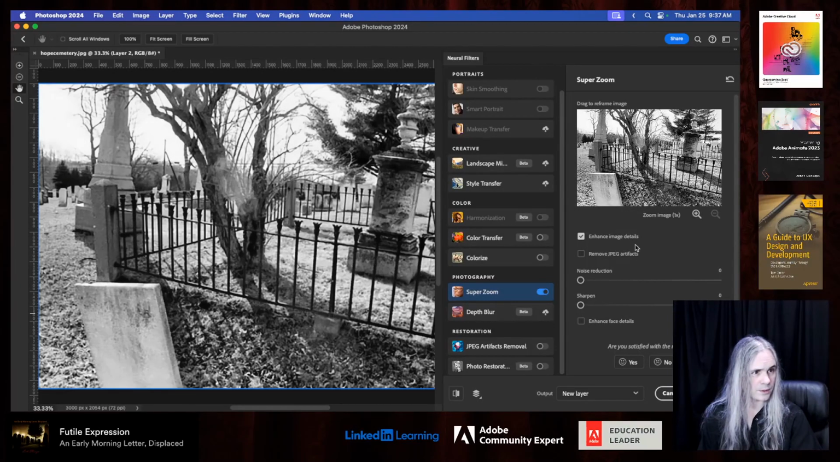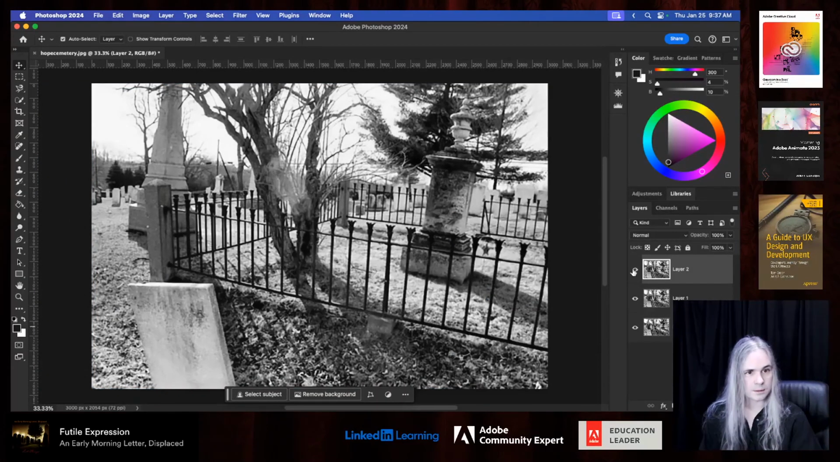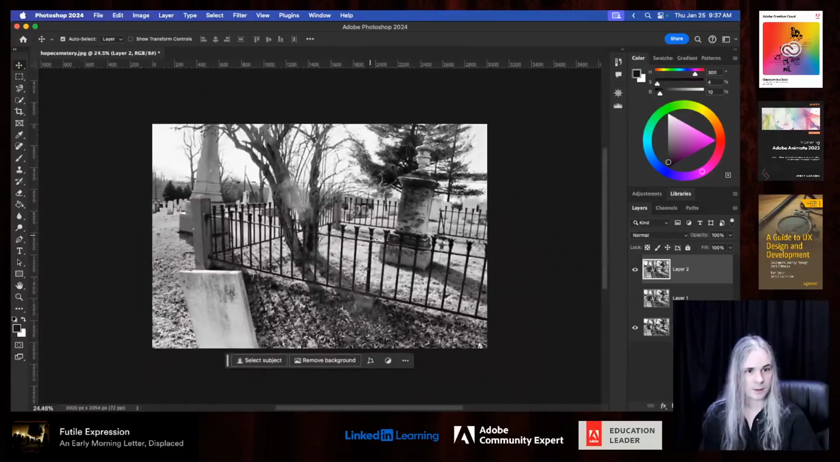Yeah, so super zoom, drag to reframe the image. Well, I mean, I don't really want to reframe it is the issue here, you know? Let's output to a new layer and see what happens. Oh, I gotta toggle that off. Reduction, sharpen. All right, so this is what I have, right? This is what I have to work with.